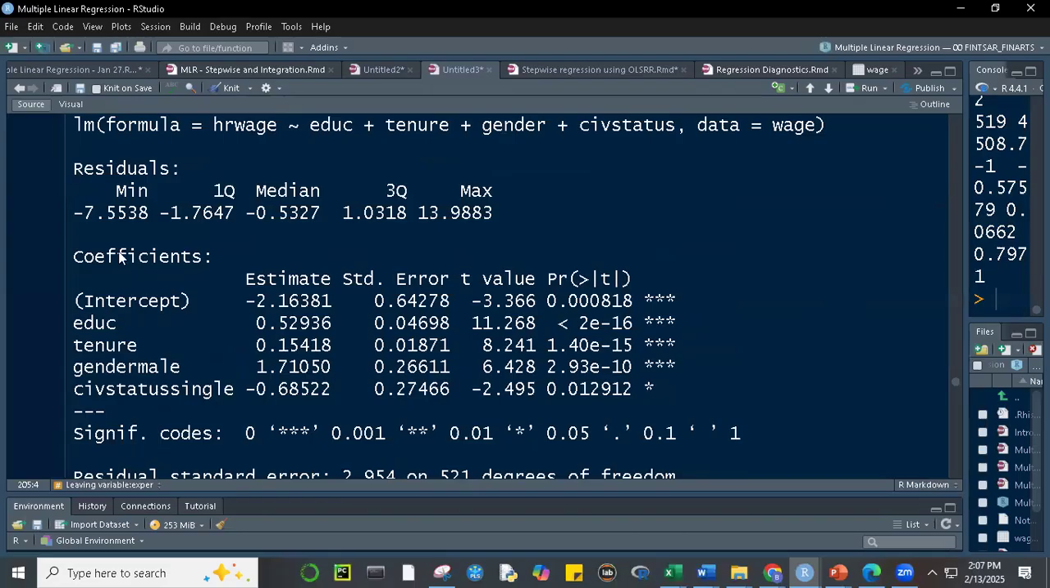So your model now, class, will be hourly wage is equal to negative 2.16 plus 0.53 times education plus 0.15 times tenure plus 1.7 times gender minus 0.68 times civil status plus epsilon sub i, your residual, your error term. So we have 4 predictors out of the 7; 3 were removed.